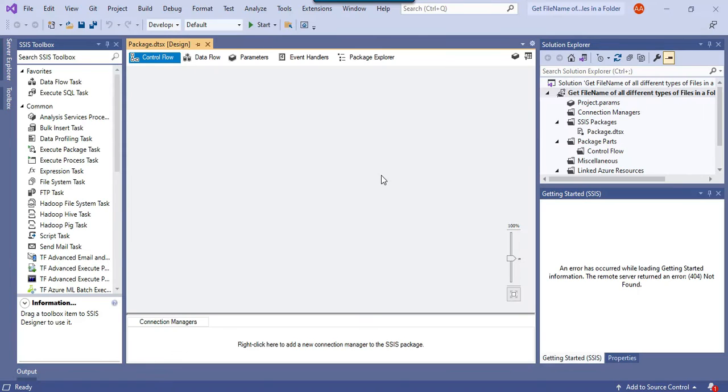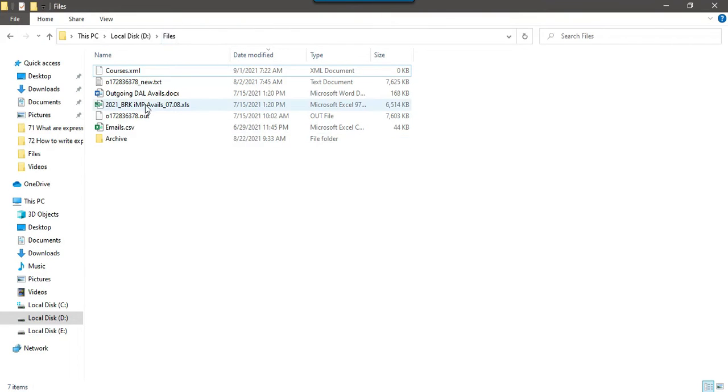I have a blank SSIS package right now, and in the D files folder I have some files like an XML file, TXT file, .docx file, XLS file, .out and CSV. So I have all different types of files. There are 6 files here, and each file's extension is different. I just want to insert the names of these files into a SQL Server table.